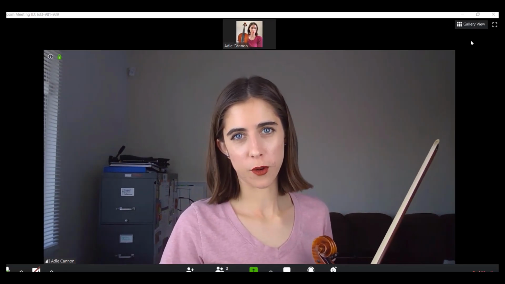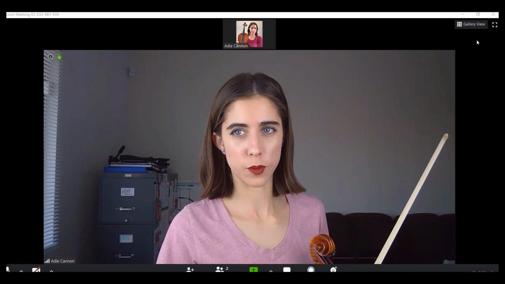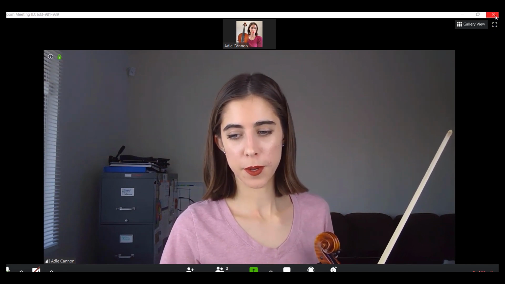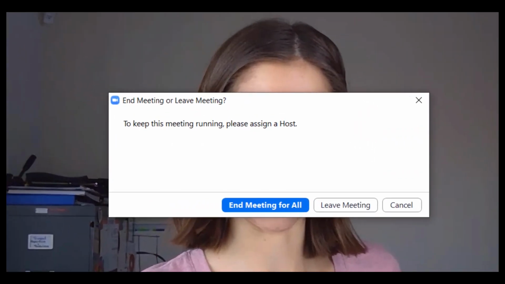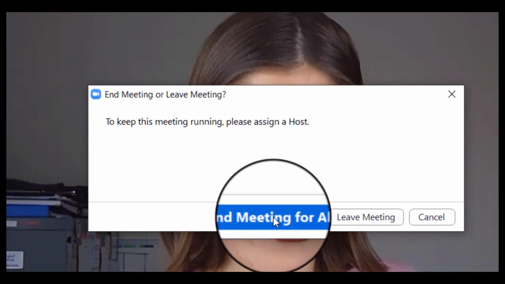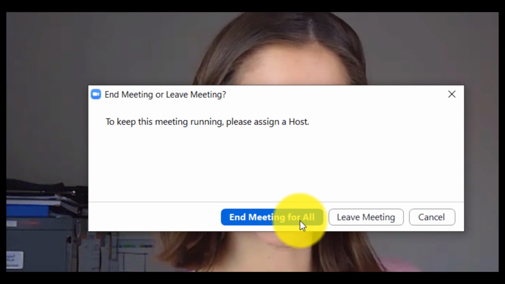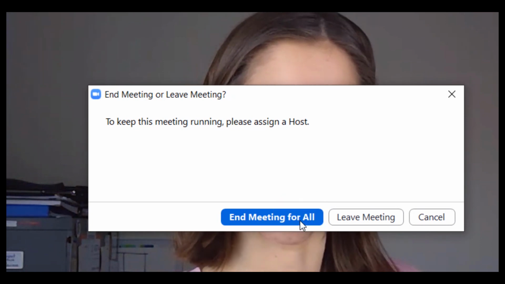I don't know if you can quite see this. I think my recording software is cutting off the little X in the corner, but if you can see the little X, you can just click that, close the window, and it will ask you end meeting for all or leave meeting. Just end for all because it'll just be us in there.